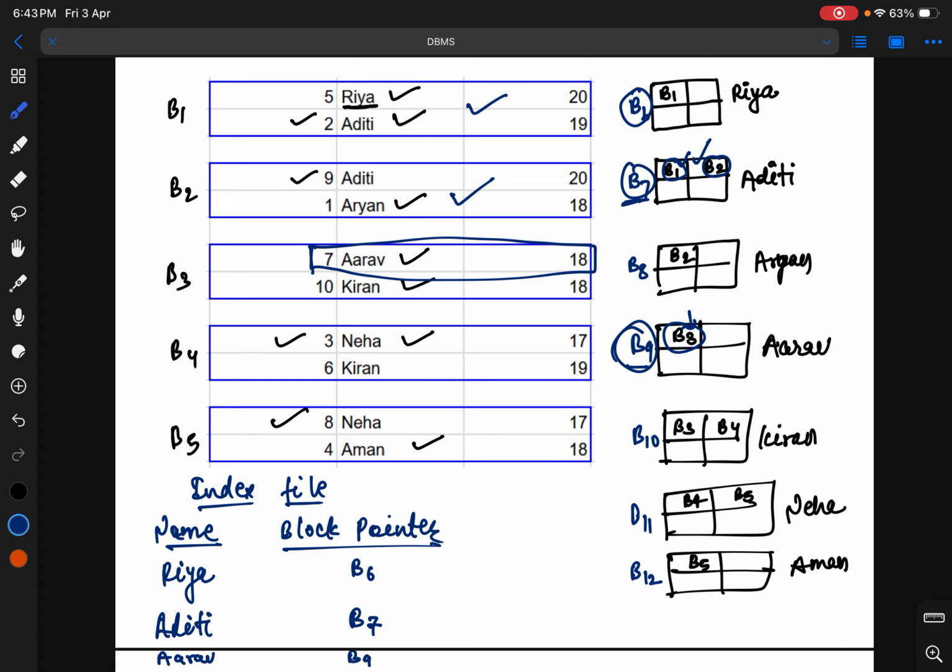So here you can see it's more like multiple levels of index are created first to make it more compact. Because if we had done simply this, for Ria and Aditi, instead of B7 we would need to store B1 or B2. So to make it more compact, we reserved one block, stored all the addresses where Aditi and others are stored, and the address of that new block is stored in the index.